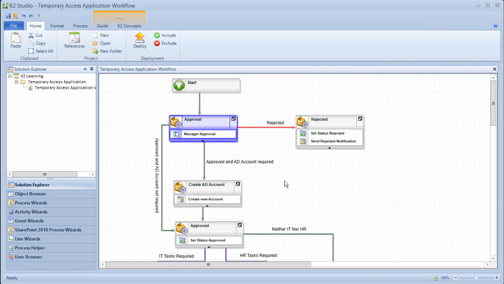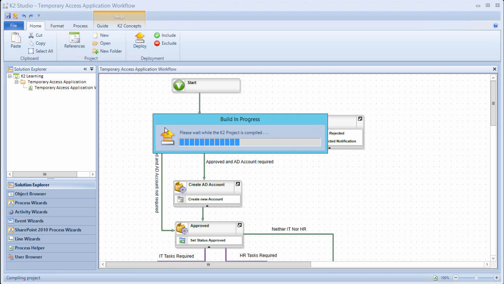When you're ready, go up to the Deployment pane in the ribbon menu and select Deploy. You may need to wait for the project compilation to finish. This may take a few seconds. Feel free to pause the video here if you need to.